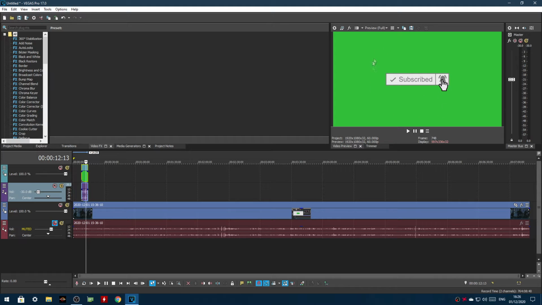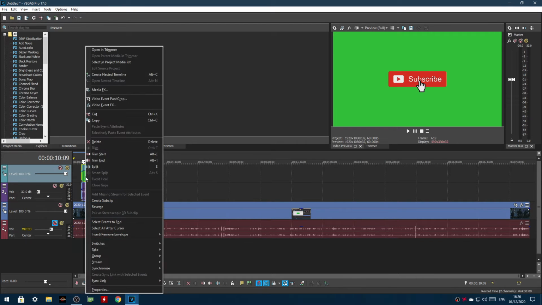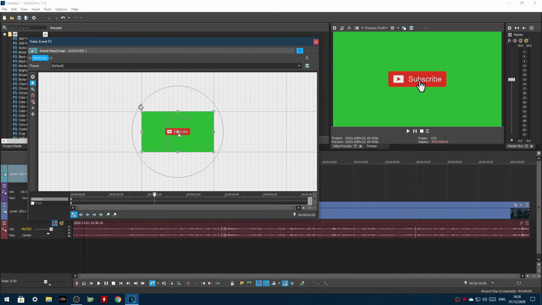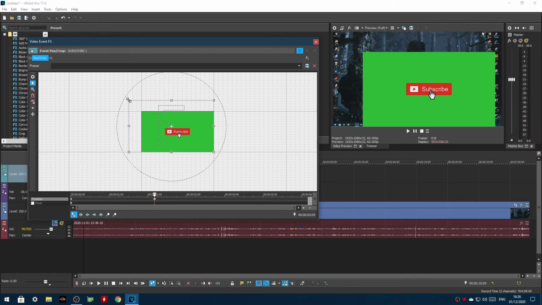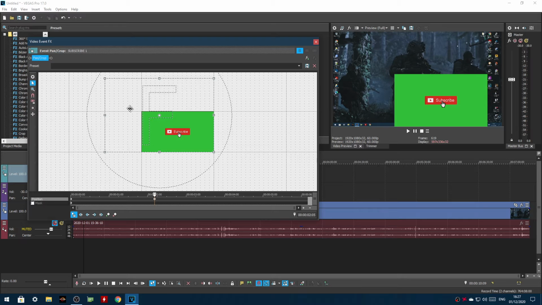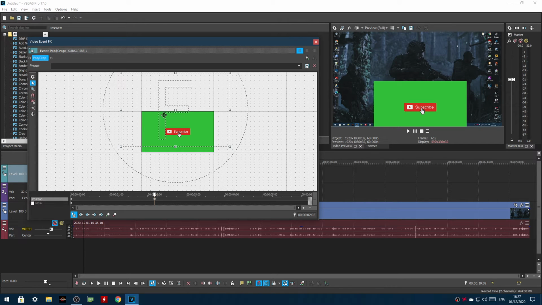Now we need to just remove the green background and make it smaller. So to do that, we're gonna right click on it and then select video event pan and crop. Here we can adjust the size and position for it, so I think this is a good size. I'm just gonna adjust the position and put it here in the middle. Okay, so it's good now.